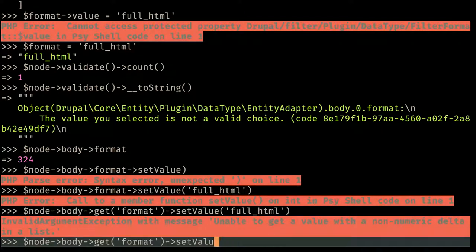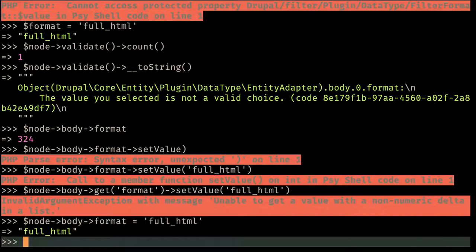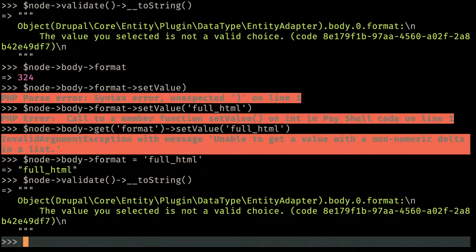This is annoying. Down. That's what happened. Still doesn't work. Anyway, whatever. I'll just trash my node and start over.